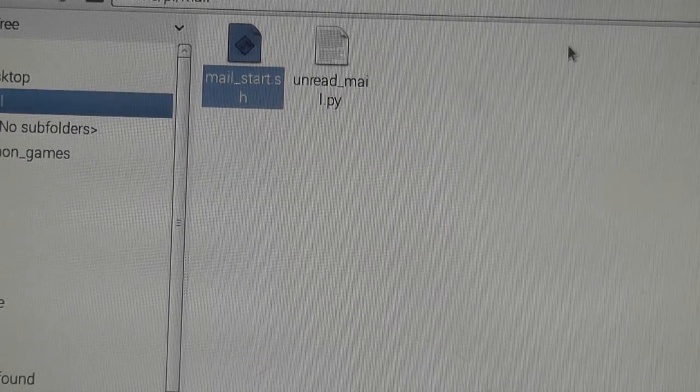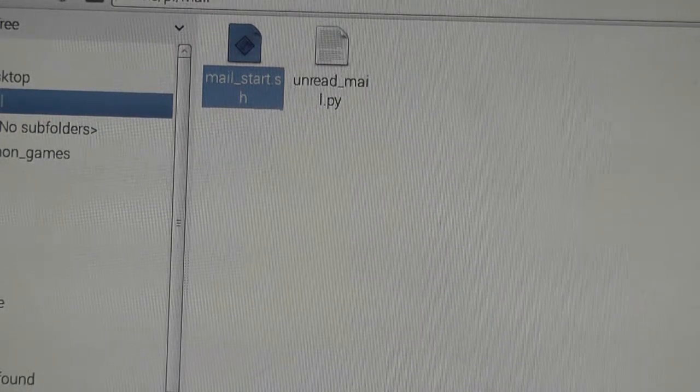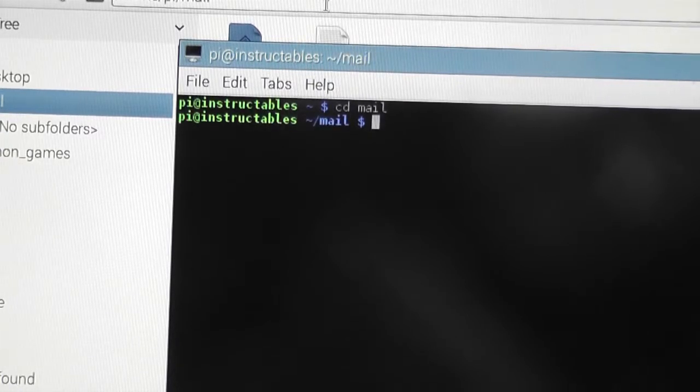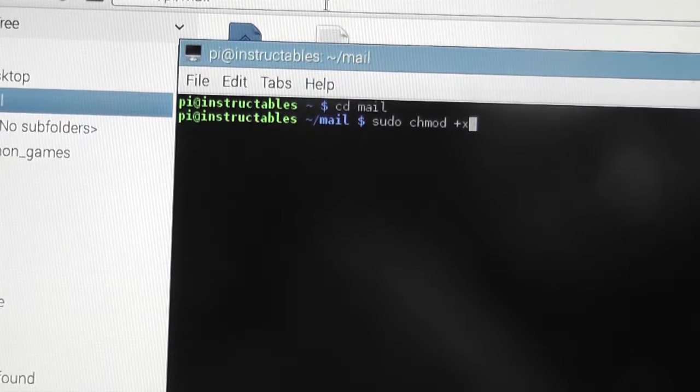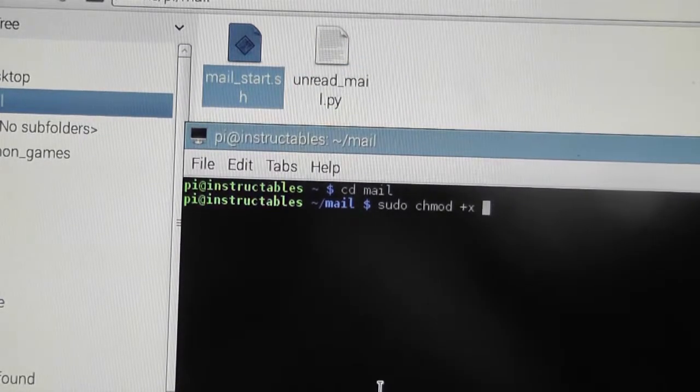And now, that's important, it will not work when you don't do that. You open a new shell. And now you must make the shell script an executable shell script. So you first change the directory to our mail directory, and then you write sudo chmod +x, and then the name of our file, that was mail_start.sh, and then enter.